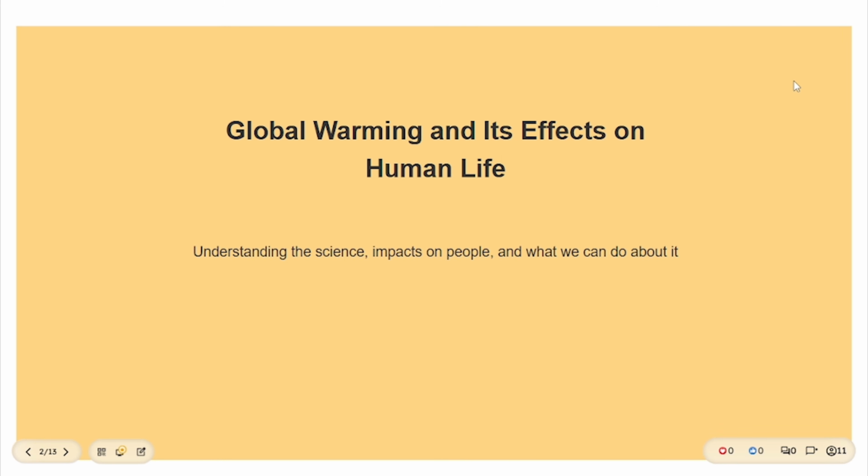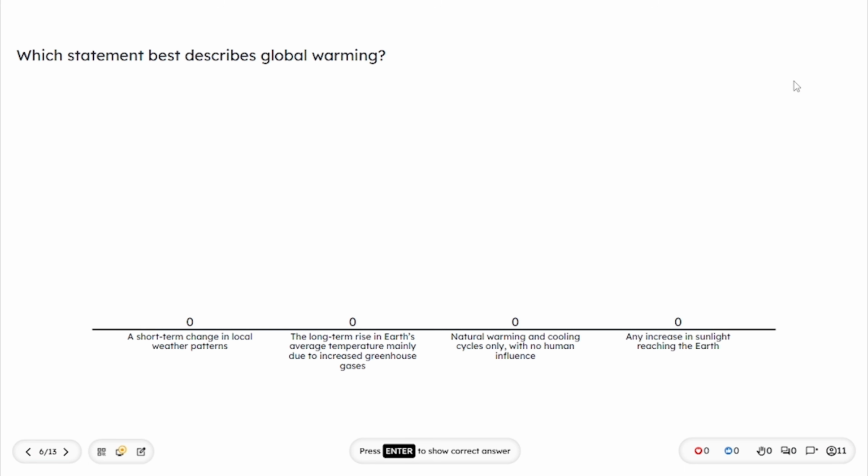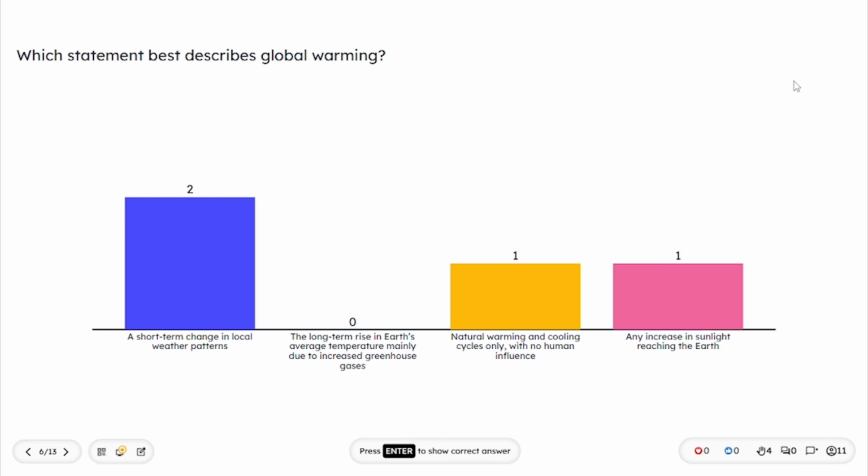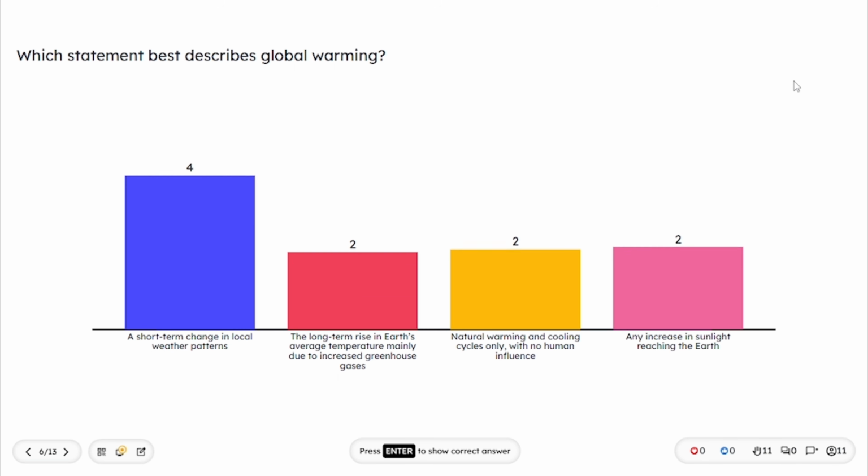You can see our presentation is about global warming. See, this is the slide, and at the bottom, you can see 4 responses so far. The correct option is the second one, and only 2 of the participants have selected this option. Likewise, you can see the number of participants as well.